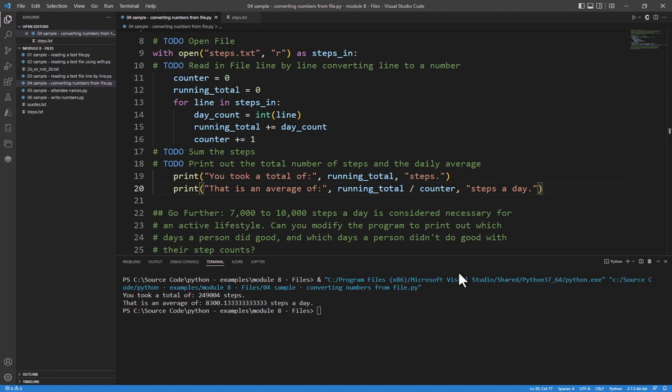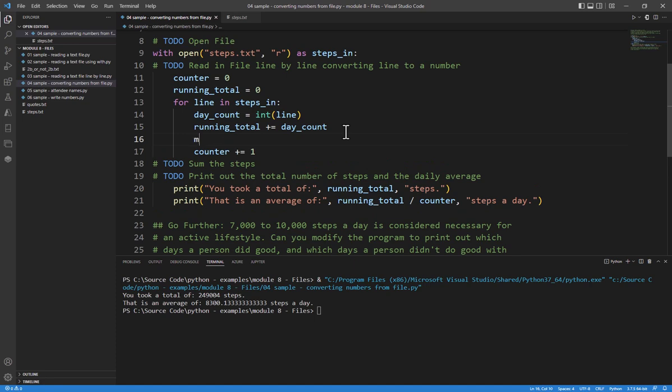Of course, that's not the only change I can make. If you look at the go further, we also ask, hey, 7,000 to 10,000 steps a day is considered necessary for an active lifestyle. Could we modify this to print out if it was good or not? And the answer is yes, we can. We can use an if statement. So I'm going to say message equals, and I'm going to start off with blank.